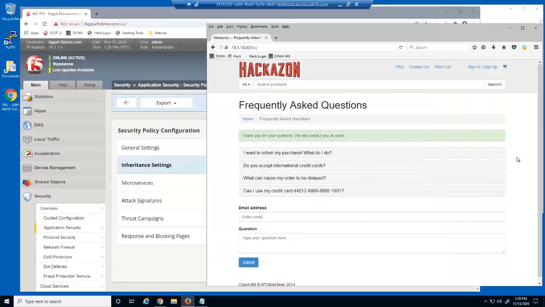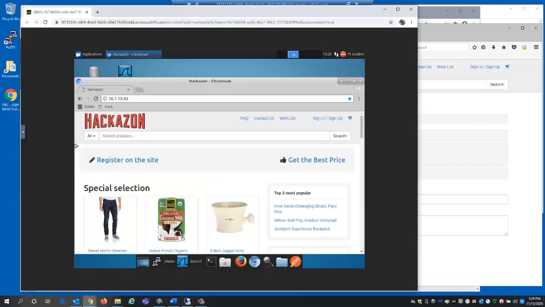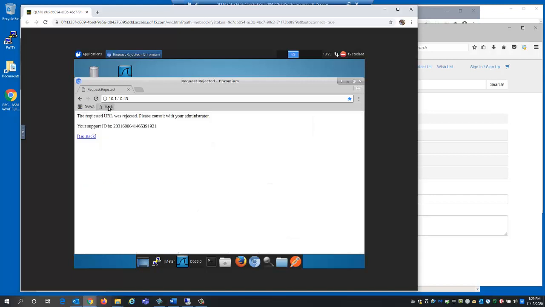On the US workstation, we'll reload the FAQ page. The web application is immediately protected against information leakage. On the Syrian workstation, we'll reload the page. The request from this disallowed geolocation is now blocked.